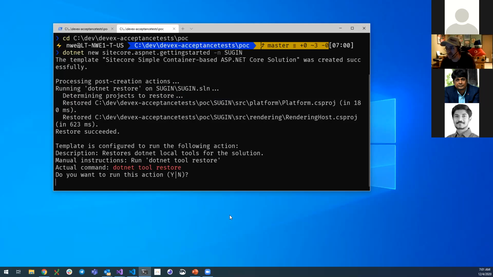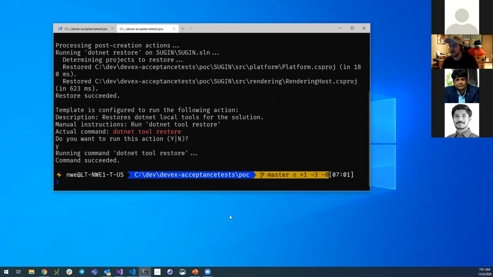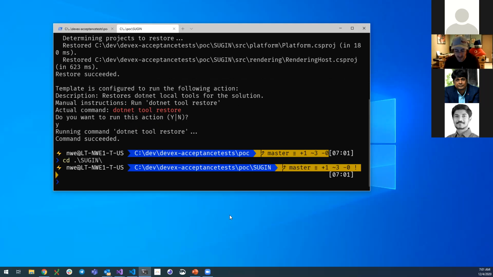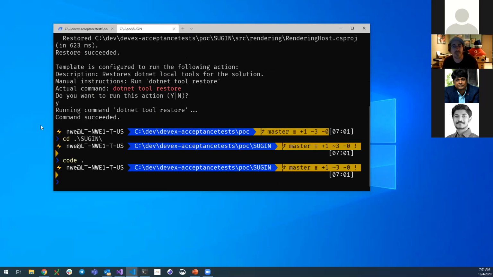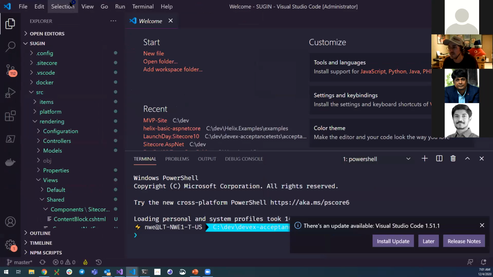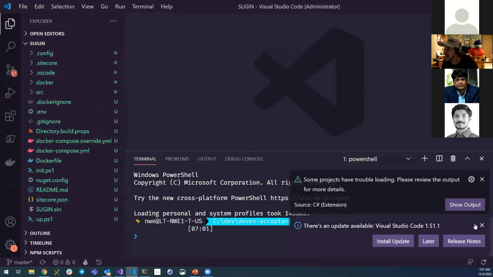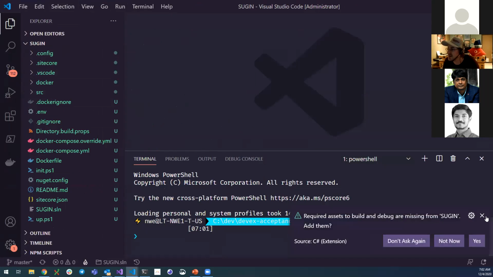Again, it's going to create us a full Visual Studio solution. It's going to ask us if we want to do a .NET tool restore. We want to say yes, because this gives us the Sitecore CLI, which will be used to deploy some items. And now we can go into this solution and let's open up Visual Studio Code. And we'll see what we get here.